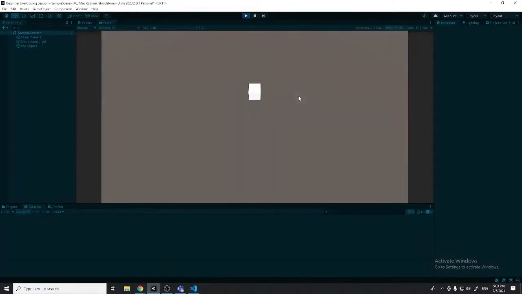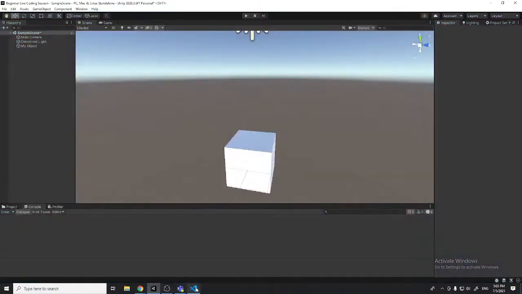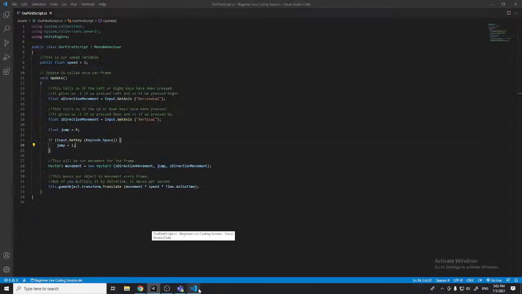Press space, hold space, and you can see it's slowly going up. But we don't have gravity, so it doesn't go down. Right now I will not be talking about how to code gravity. It's a little bit more complicated. We'll be getting into realms of physics and stuff. I want to keep it simple for this stream.